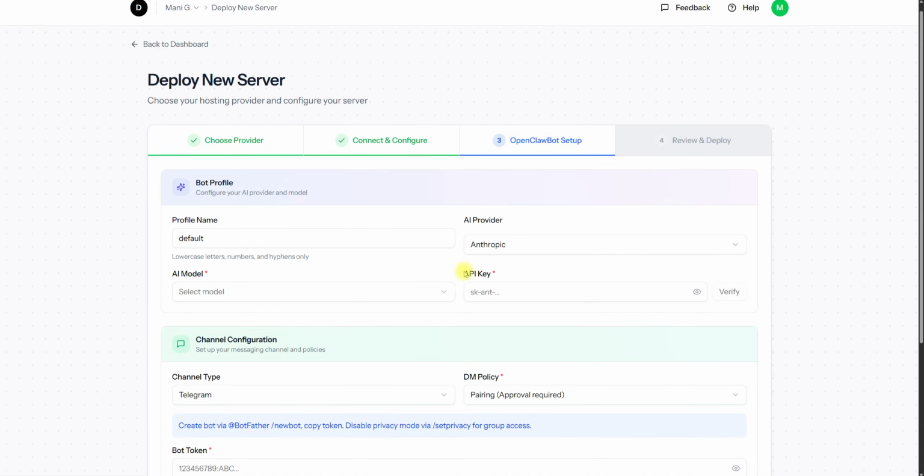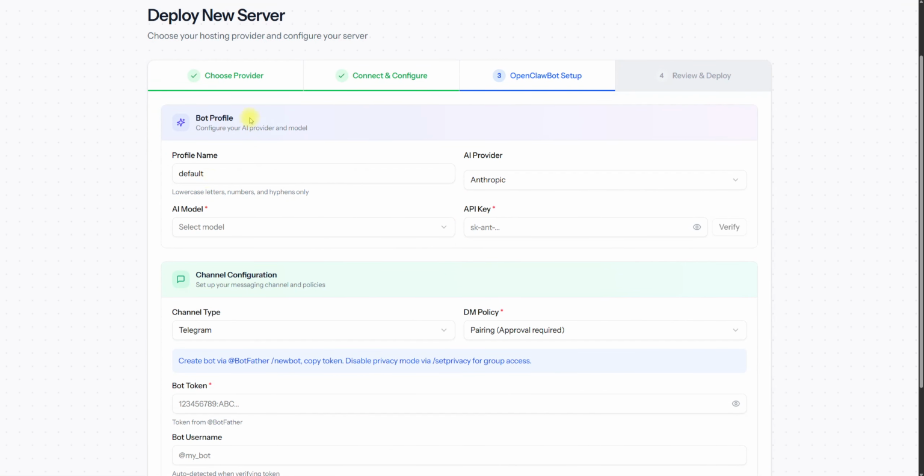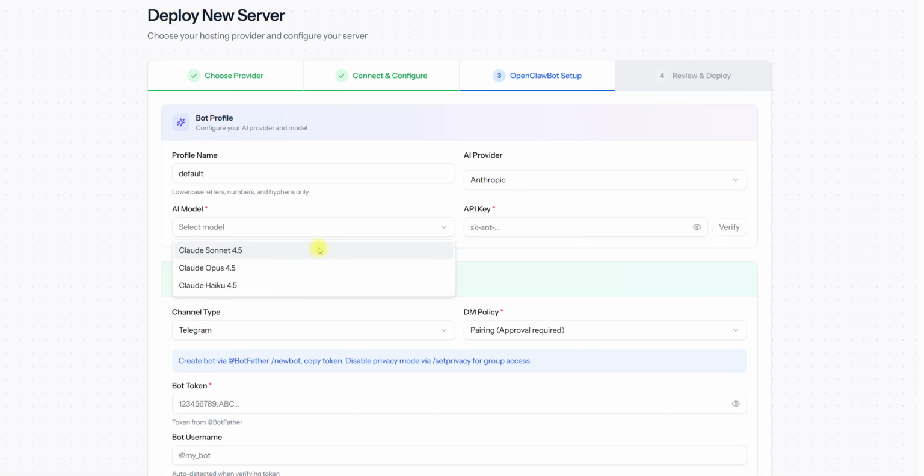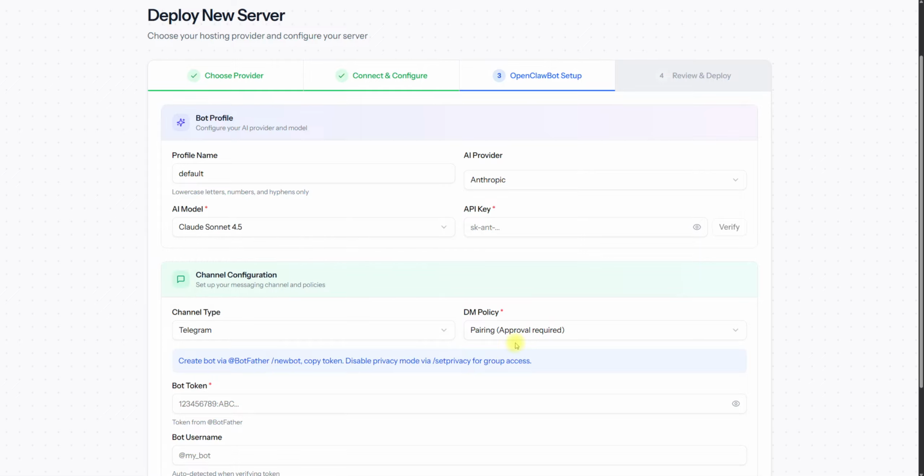Okay, I'm just clicking next. The profile name is default. This is the bot profile. We'll have to define which AI provider API key you're going to use. I'm going to use Anthropic. I'm going to select either Claude Sonnet or Opus. Both are good. You can select this one.